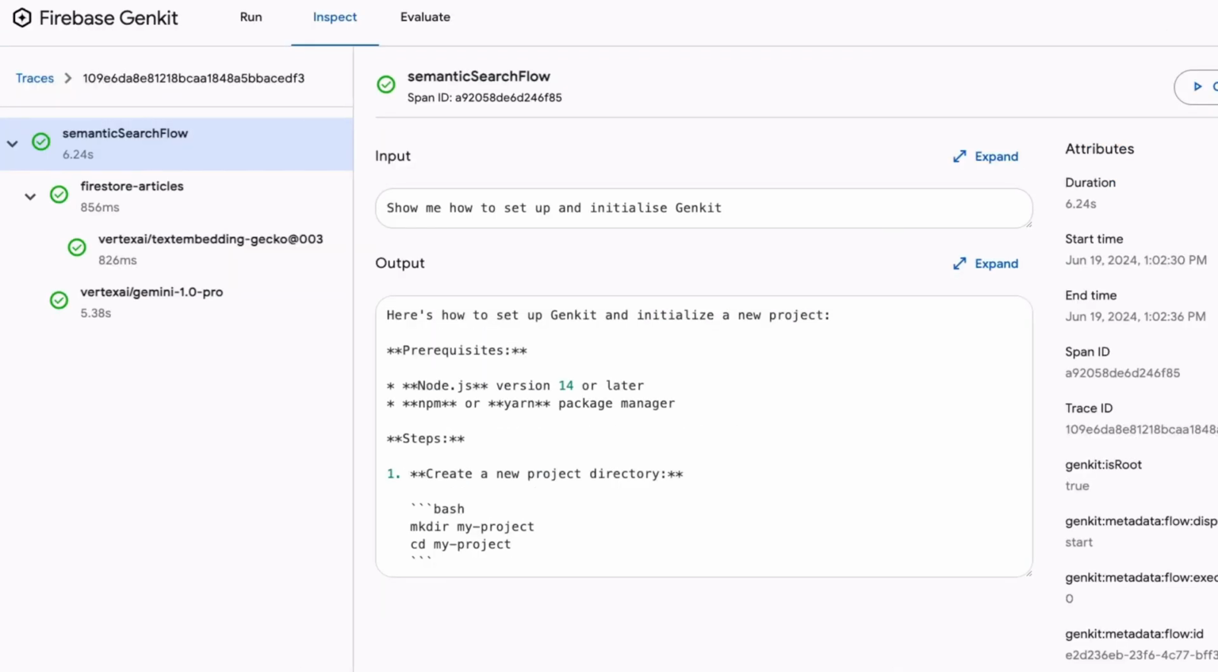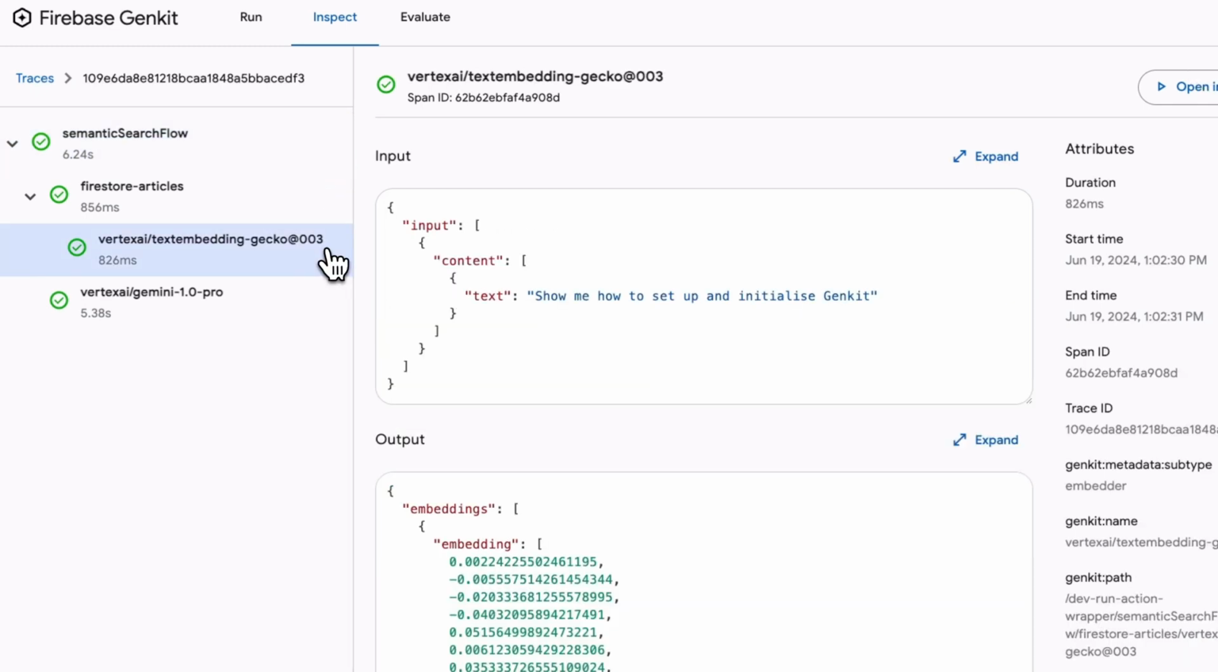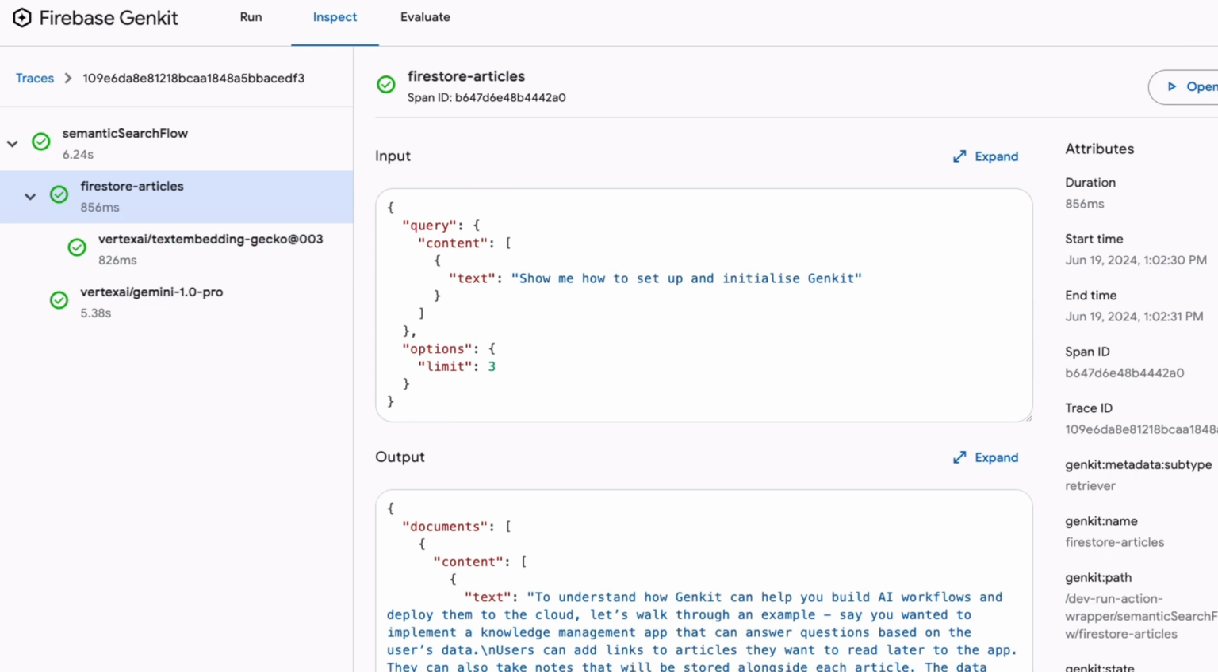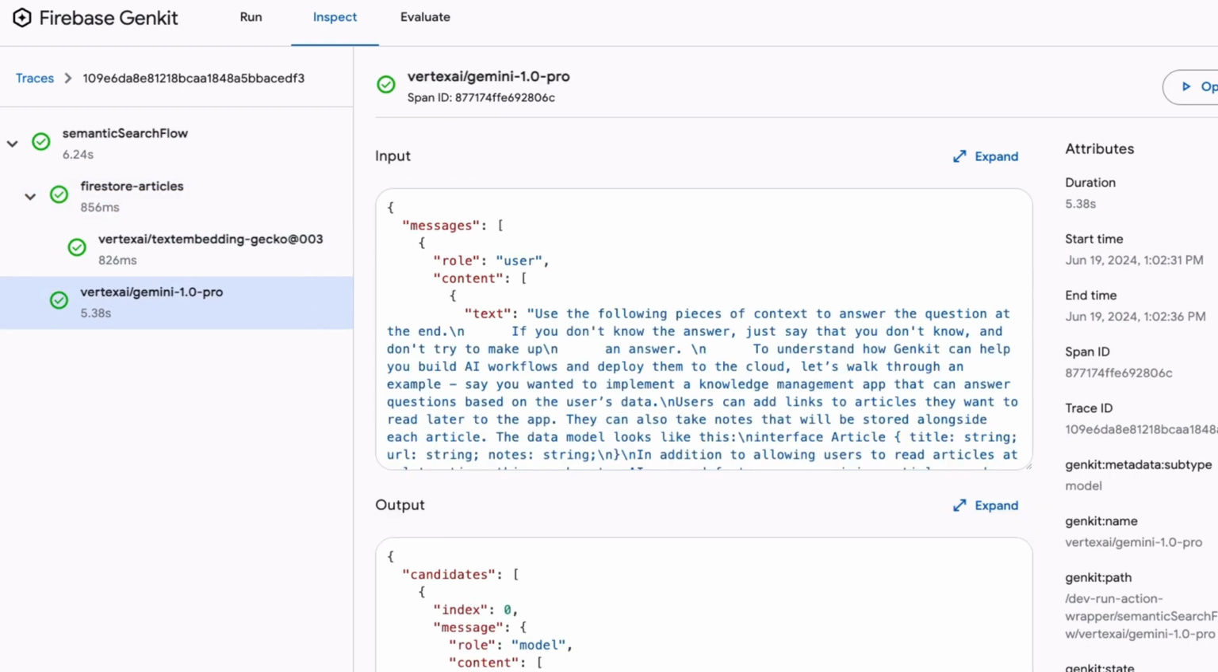Here in the trace inspector, we can see how the flow was executed. First, compute the embeddings for the query, then retrieve the matching documents, and finally, use the model to generate an answer based on those 3 documents.